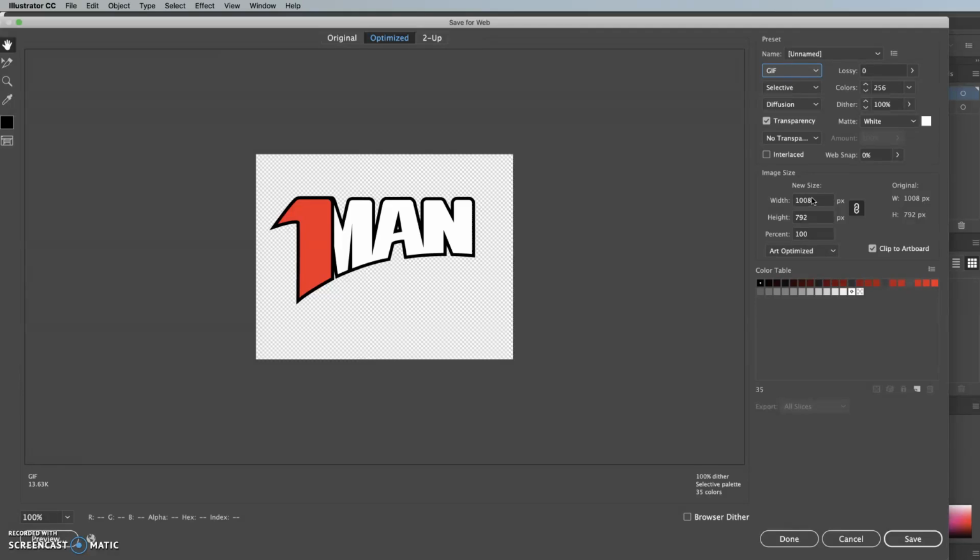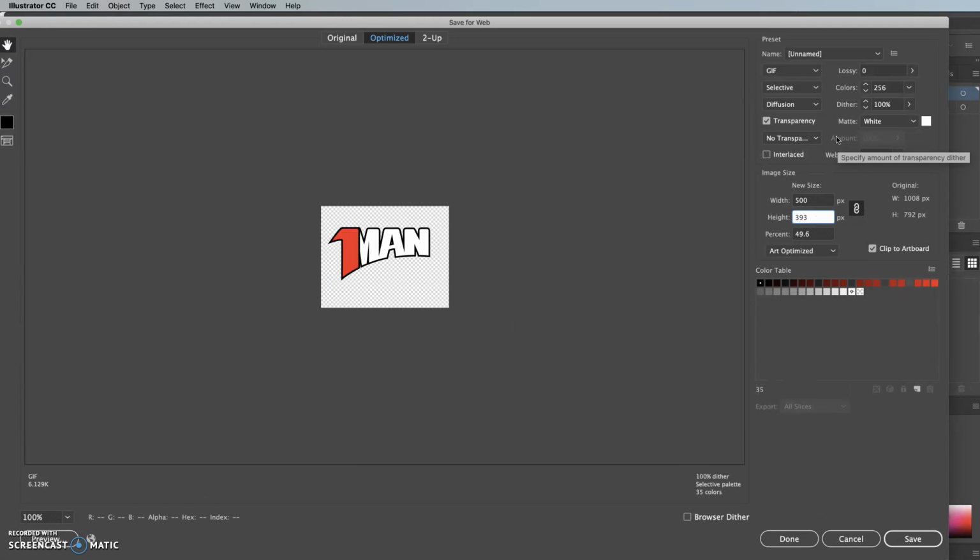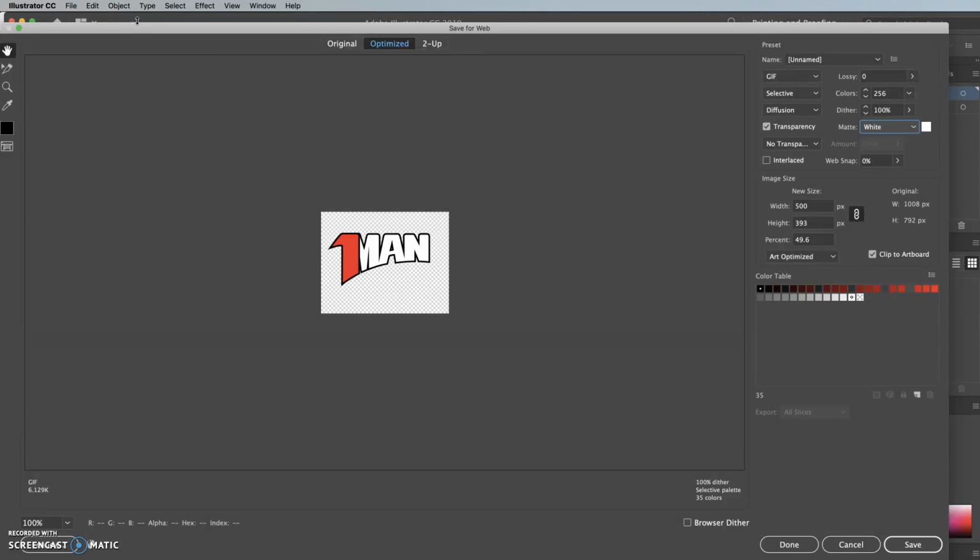So I'll make it a GIF file. I have the width here, which is extremely large. I can change that to 500 pixels maybe. And alright, there we go. And I can ask for transparency if I want. Because in Illustrator, at least on this document, the artboard will look white even if you don't have anything back there. So there isn't really anything back there, so I can choose the transparency if I want. And I can click Save.